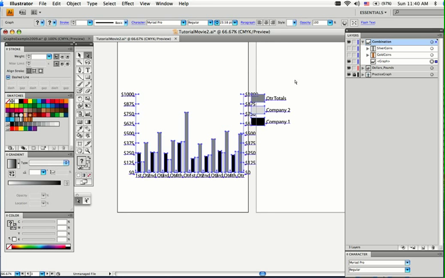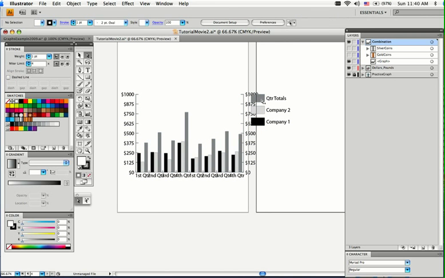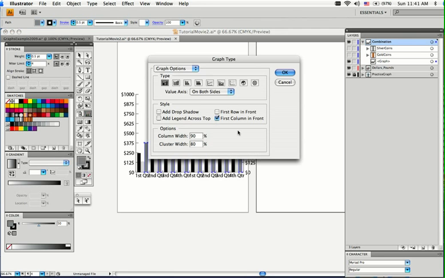So I'm going to take the direct selection tool, click once with the option key and twice on the quarter totals to isolate out the quarter totals. We're going to move this away from where it was later. So now all we have to do is double click the graph tool. And then it wants us to choose the line graph, which is way over here. And I'll hold this so you can see the word line appear.